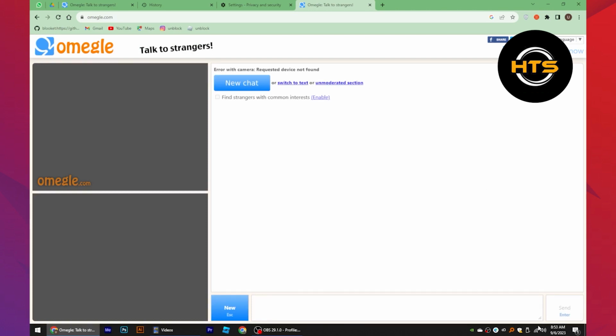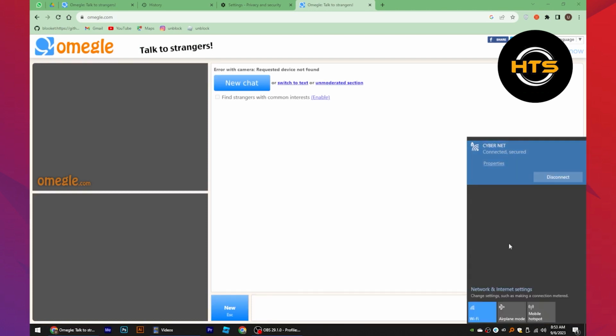If you're still having the same issue, then check out your internet connection and make sure you're connected to a good network. Or you can disconnect your internet, then reconnect it, and hopefully it will solve your problem.